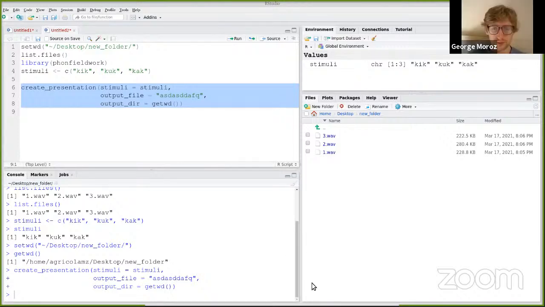So have you succeeded? He said that he can't find the function create presentation. Okay, that means that you didn't turn on library from fieldwork. That's all. How to turn it on? Type library from fieldwork and then press Control plus Enter.